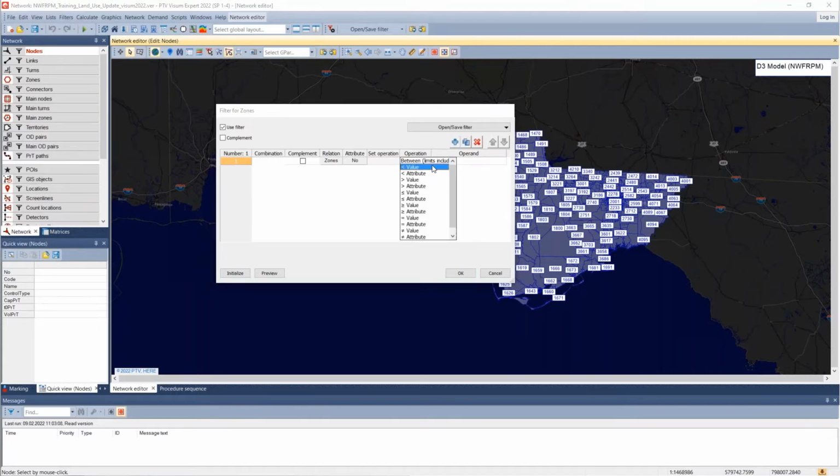So in this case, we're going to say between, and the limits are included in that between value. So whatever we type into these 2 boxes for the operand are going to be included in the filtered list. So in this case, we type in 2646 and 2649. What this is telling Visum to do is look at all the zones in the list and pull out these specific zones for us, and then turn off all the rest of the zones.